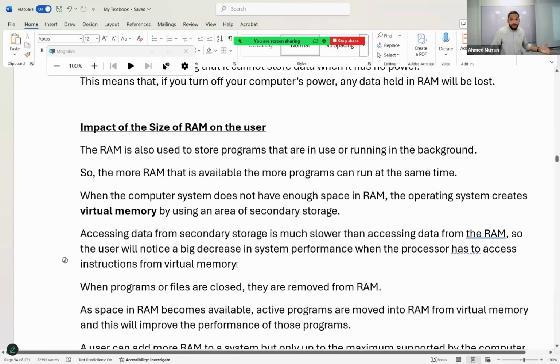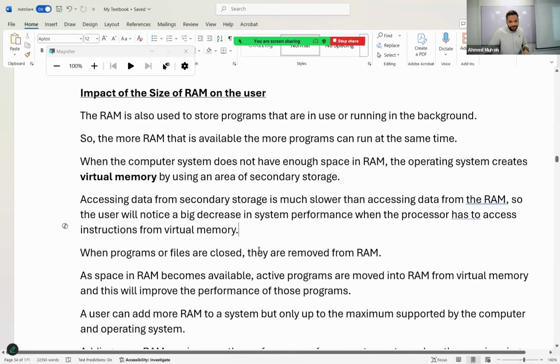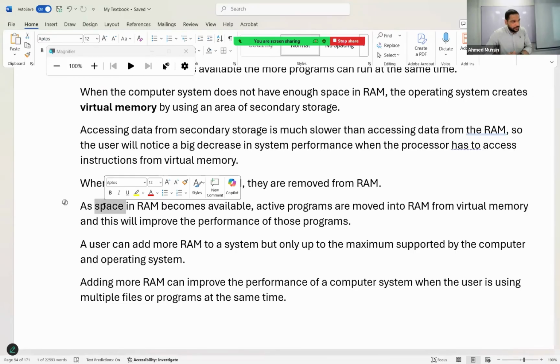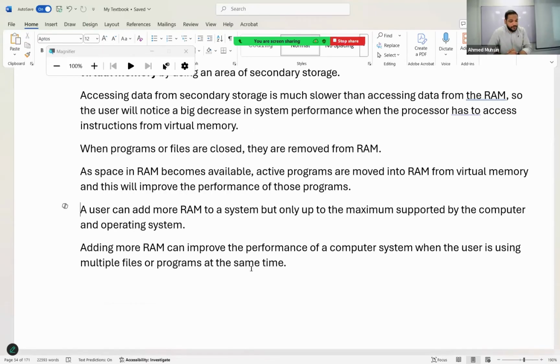Windows freezes. That happens sometimes. So then what happens? You have to restart your laptop, empty your memory. Okay? As more space in the RAM becomes available, active programs are moved into RAM from virtual memory. Okay. Next one.